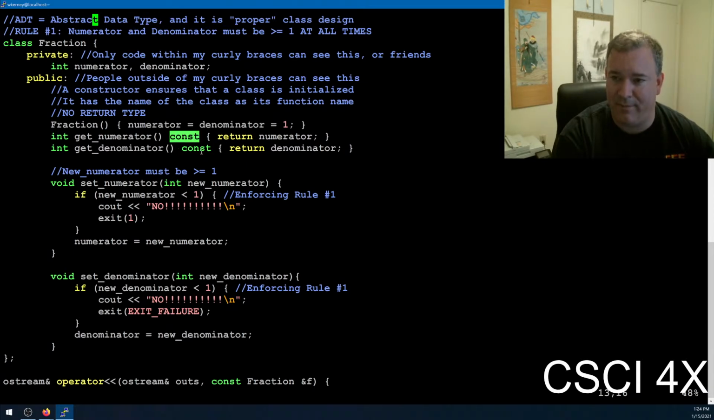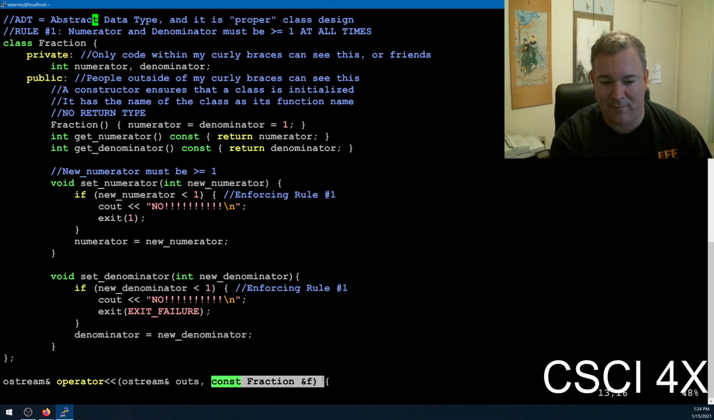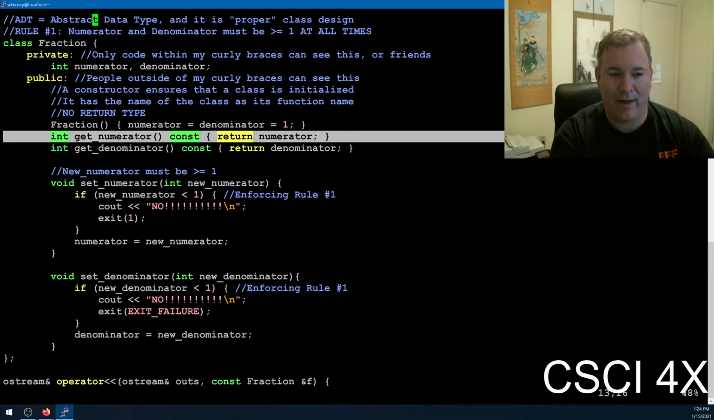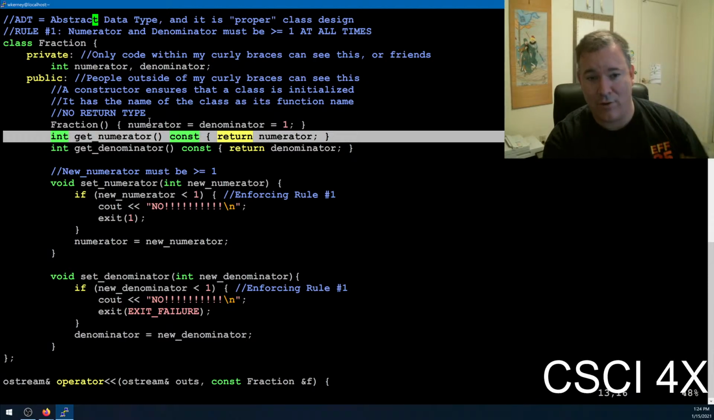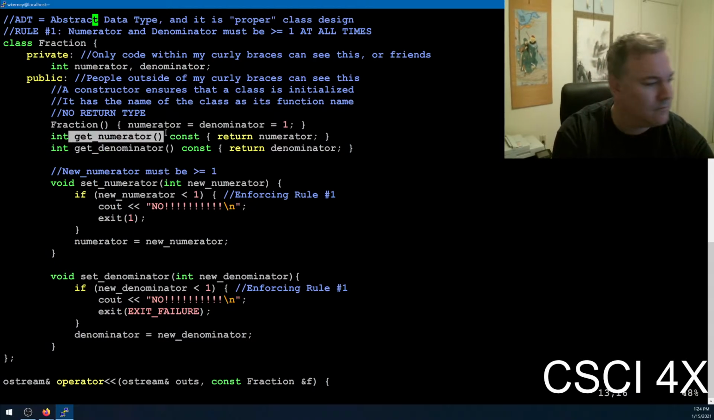A constant method is a method that does not change the class. This does not change the class at all. But I hadn't put the const keyword there, and so it was not compiling. Constant variables like that can only have constant methods called on them. And so I fixed it. Basically, anytime you have a member function, here's a rule of thumb. Anytime you have a member function that doesn't change the class, give it the const keyword like that. And it goes after the function name, which looks a little weird. Okay.